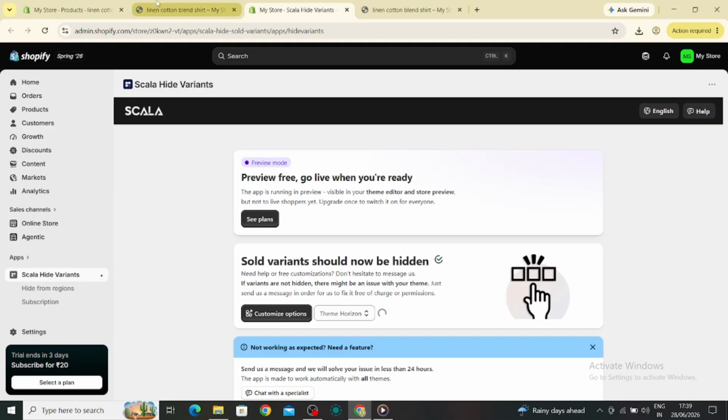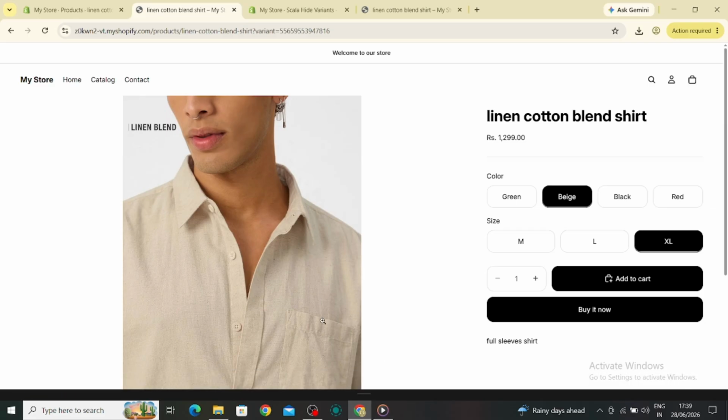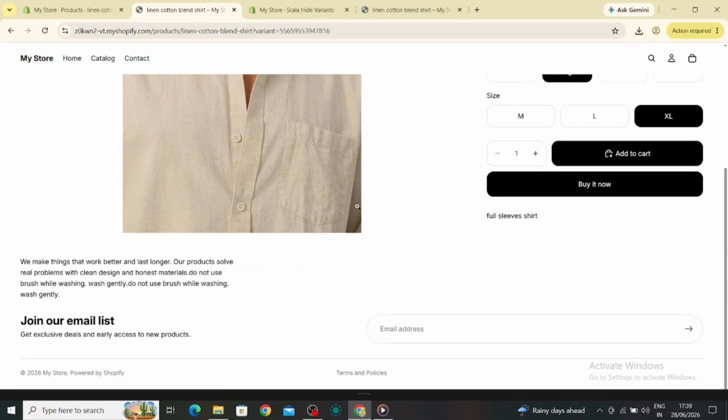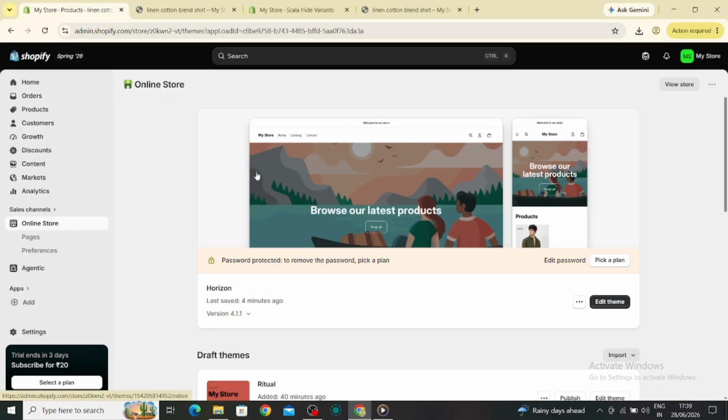To quickly recap, check whether your theme includes a built-in option to hide unavailable variants, enable it if available, use a Shopify app if necessary, confirm that inventory tracking is enabled, and thoroughly test the customer experience before publishing your changes. I hope this tutorial helped you learn how to hide sold-out variants from the product page dropdown in Shopify.